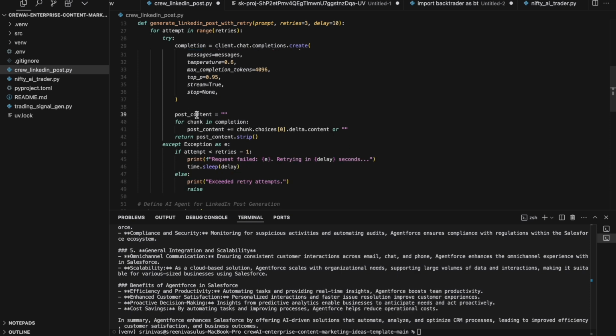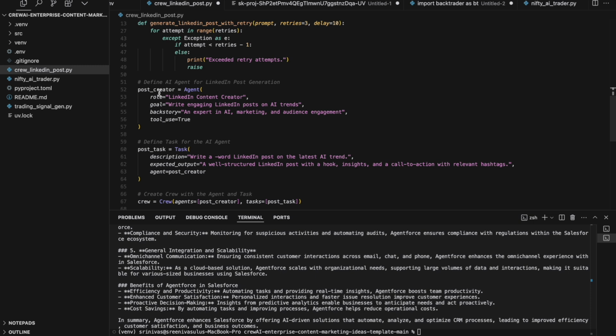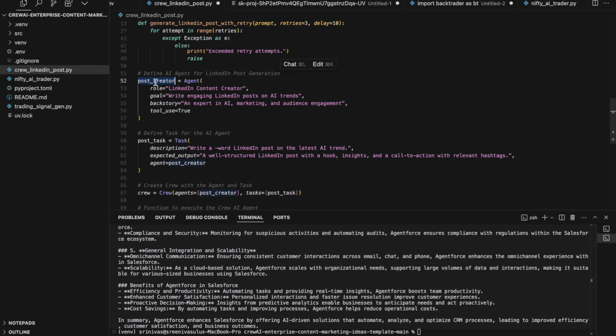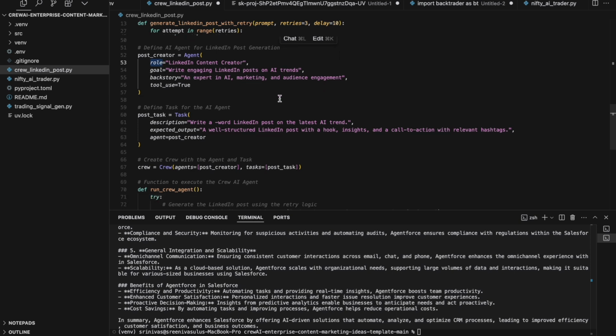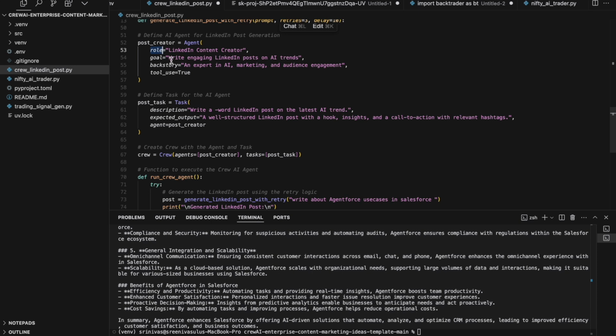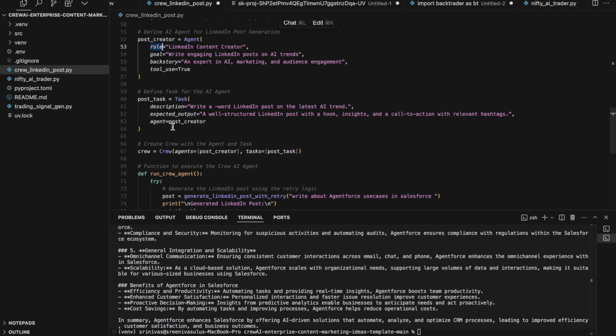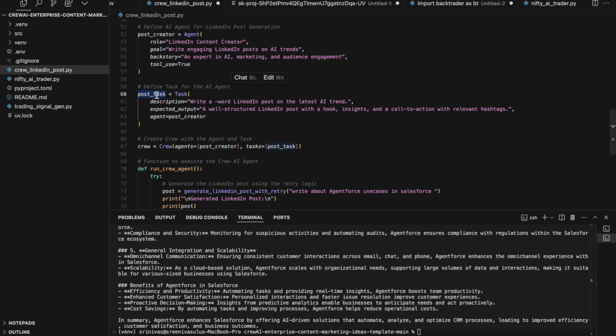So here is the post content. Here I created two agents. One is the post creator, which will create the post. The role of this post creator is LinkedIn content creator. The goal is to write an engaging LinkedIn post on AI trends. Backstory: these are the three parameters we need to give. The backstory is an expert in AI marketing and audience engagement. Once this post creator creates the post, it will pass to the post task.